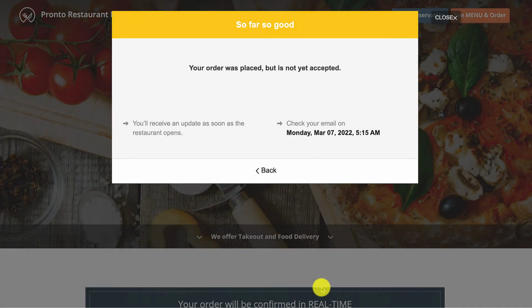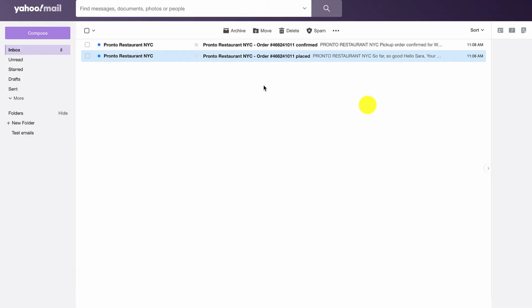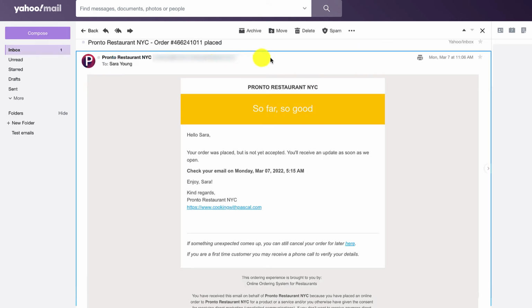After food clients are done ordering, they'll receive 2 emails, one notifying them that the order has been placed but has not yet been accepted, and the other email will be sent once the restaurant accepts the order.